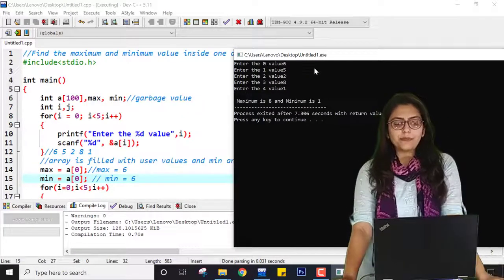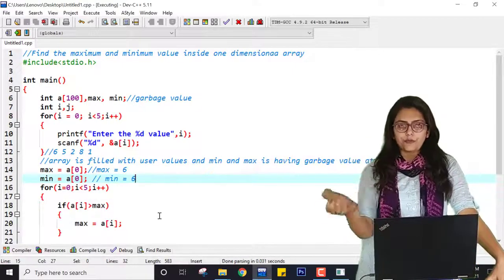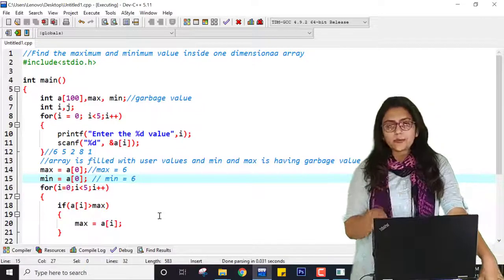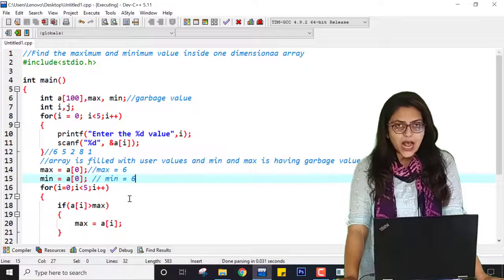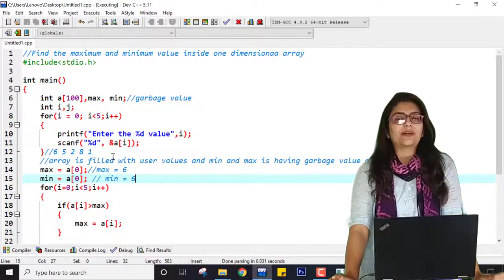Now you can also try and practice by combining the previous program of sum and average with this program, so that the entire program can be asked in an exam. I hope you understand this logic, and if you have any doubt, you can comment below in the comment section.